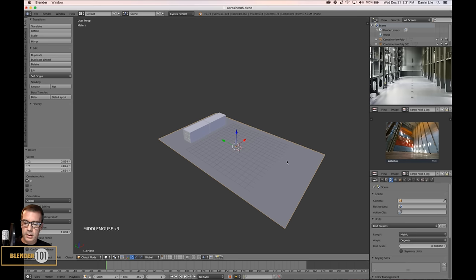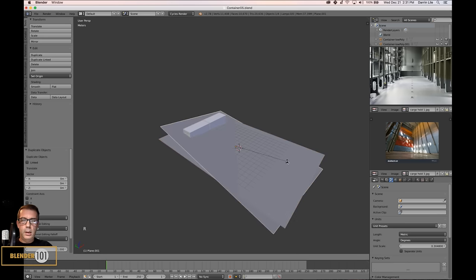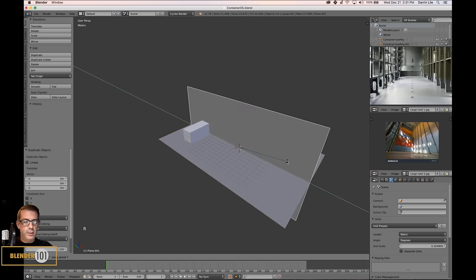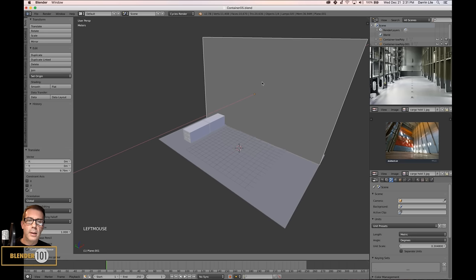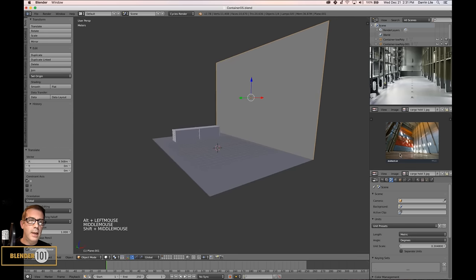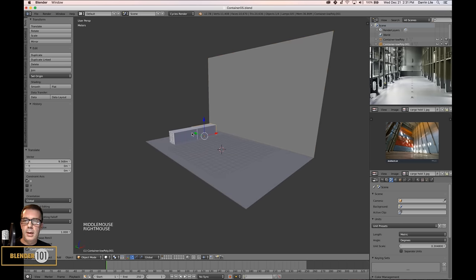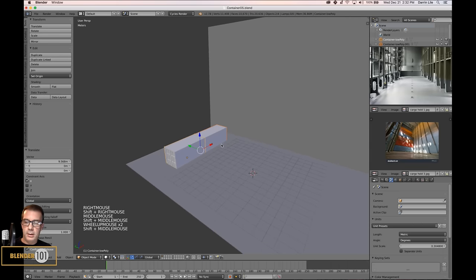Let's take this, duplicate it, rotate it around the Y. No. How about RY? Nope. RY negative 90. There it is. And let's put this in place up here. Let's see how tall this needs to be. Okay. Is that too big? 1, 2, 3, 4, 5, 6. Let's see how tall 6 of these are.